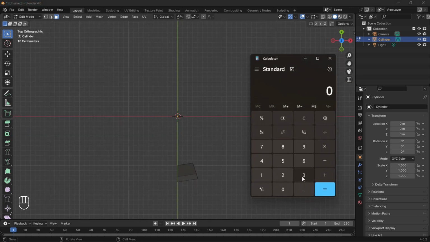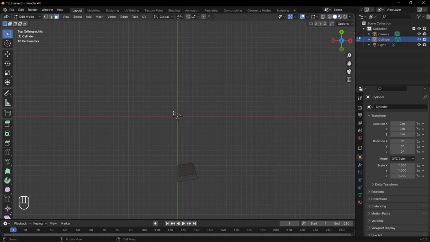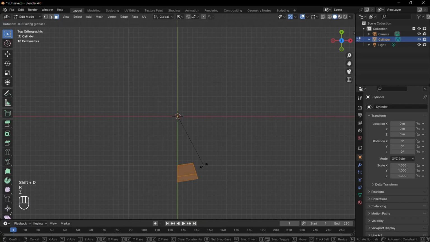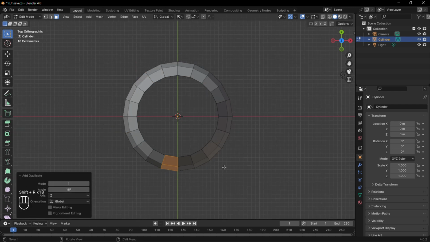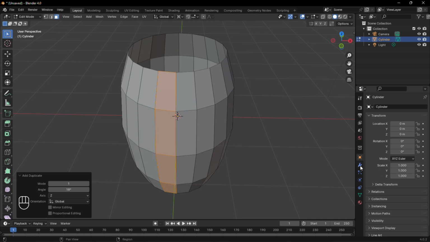Dividing 360 by 20 gives 18, so remember the number 18. Make sure the cursor is at the center, and change the pivot point to 3D cursor. Select all, duplicate, and rotate to 18 degrees. Then press Shift+R to repeat the process multiple times and complete the circle.